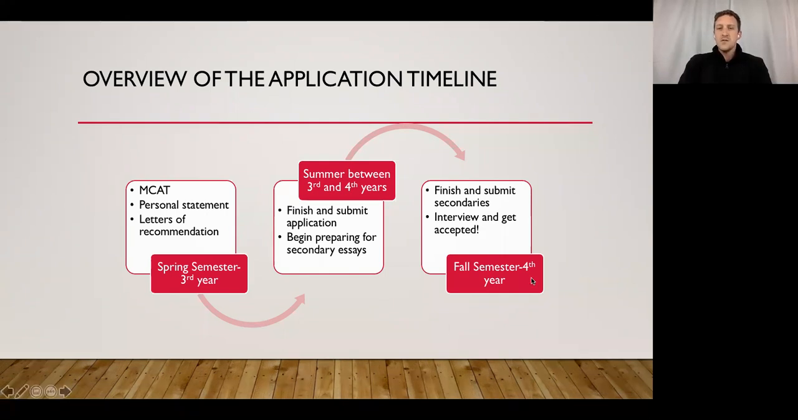And then in the fall semester of your 4th year, that's when you receive your secondary essay invitations from medical schools. You write those essays, submit them, and then hopefully get as many interviews as you can, and then get accepted to hopefully multiple medical schools, but it only takes one to make you a doctor.